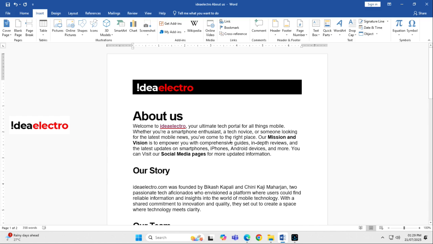To test, hold Ctrl and hover your cursor over the image. The ScreenTip should appear. Click to confirm the link is working.